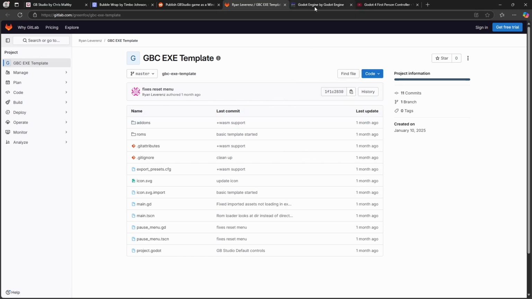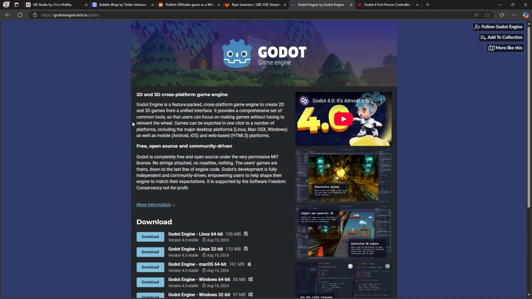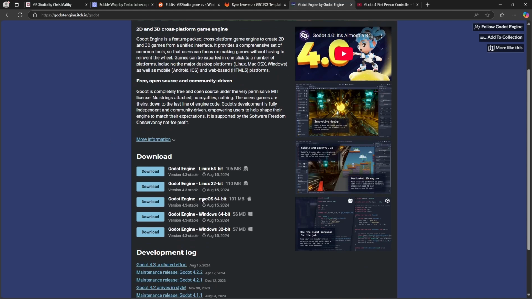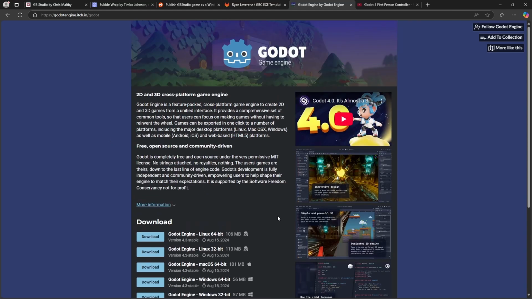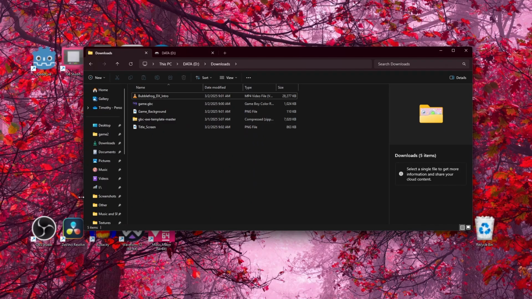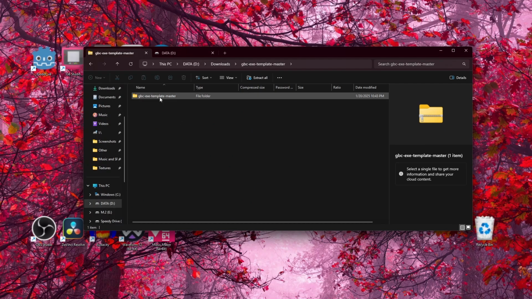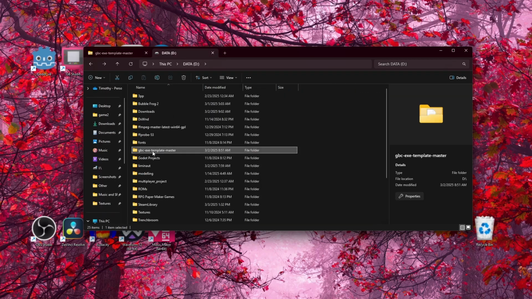You will also need Godot. You can get it through the official Godot website or the itch.io official page and download the version that you need. Very, very small file sizes. You can see Godot is a very lightweight engine. So once you have downloaded the file, you will need to open it up and then extract this file somewhere that you remember the location of. So I have put it here in my data folder.